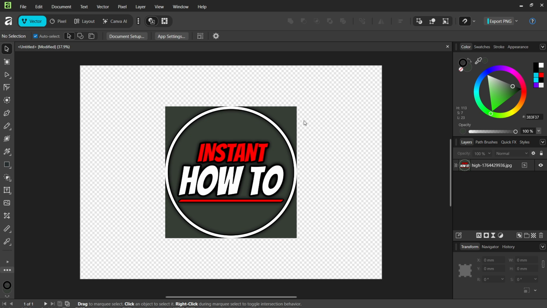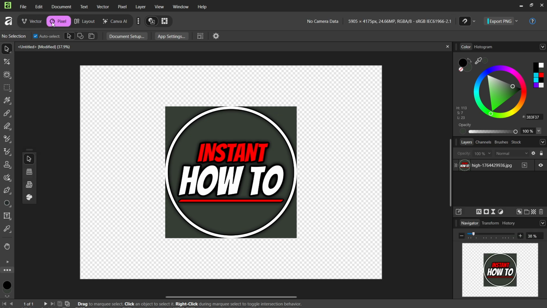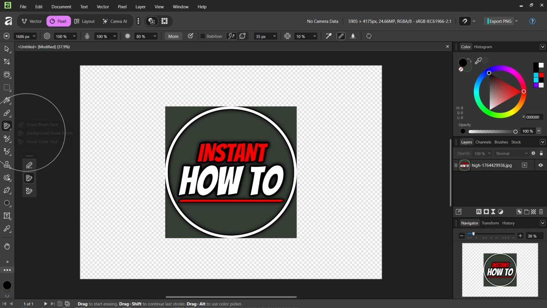So I hope that's what you meant, but if you meant anything different, so for example, if you have an image that has a white background, what you can do is go ahead and go to Pixel up top. Here you can select this tool, which is the Erase Brush tool. Click on it and select Background Erase Brush.